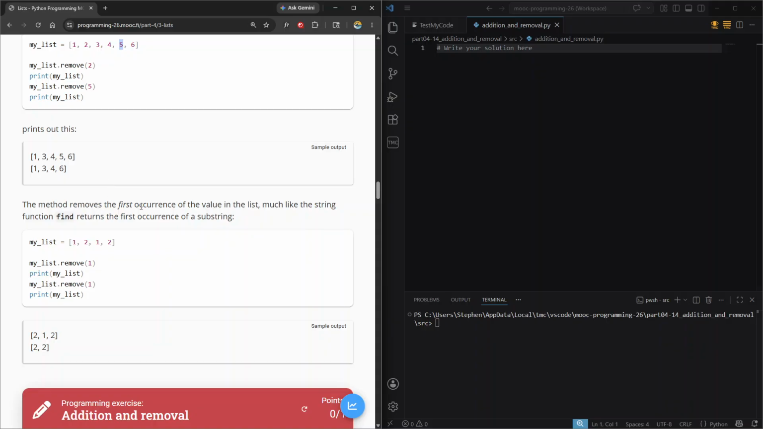The remove method removes the first occurrence of the value in the list, much like the string function find returns the first occurrence of a substring. So if we have a repeating number in our list, the remove method is not going to remove every single occurrence of that number in our list. It's only going to remove the first one it finds. So here mylist has these integers 1, 2, 1, 2. We tell Python to remove item 1, wherever 1 appears in our list, go ahead and remove it.